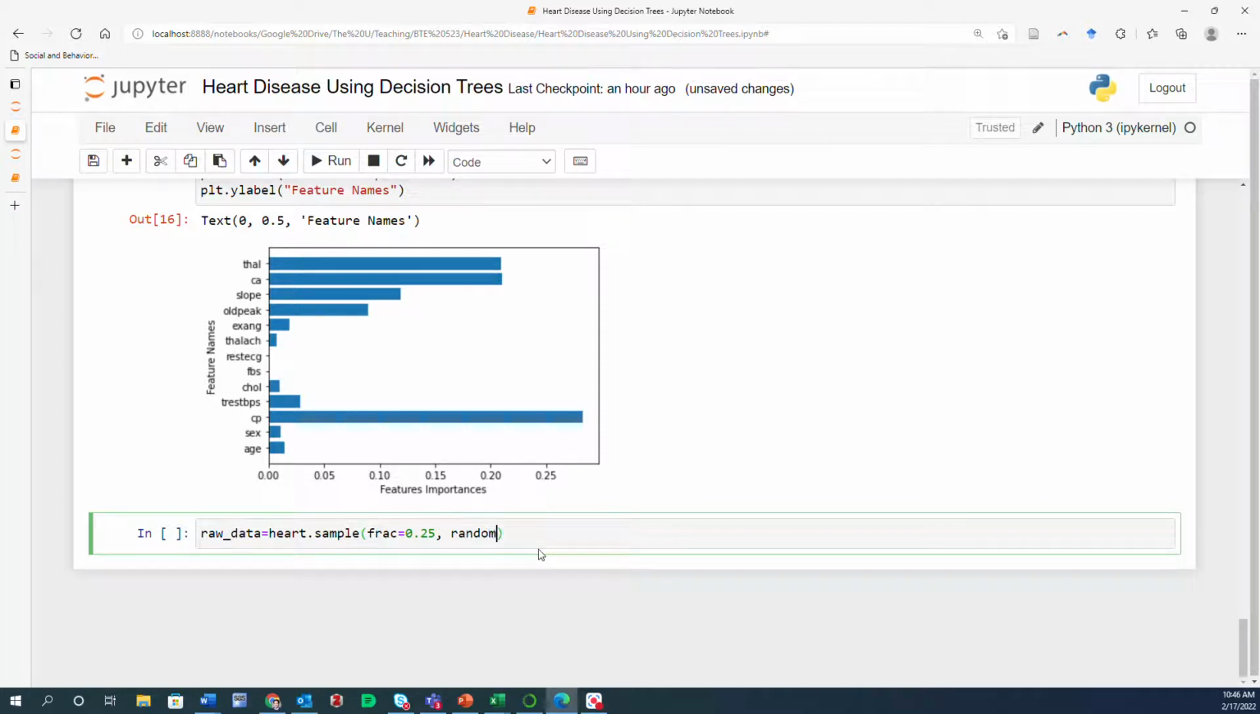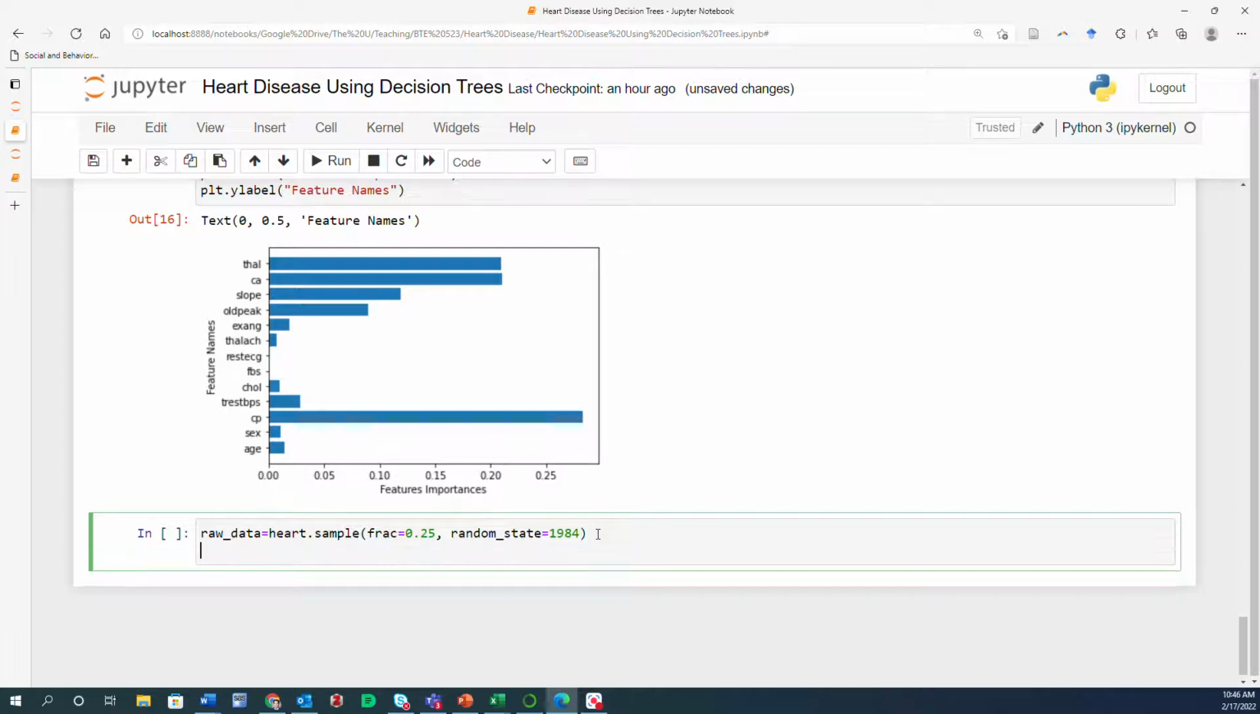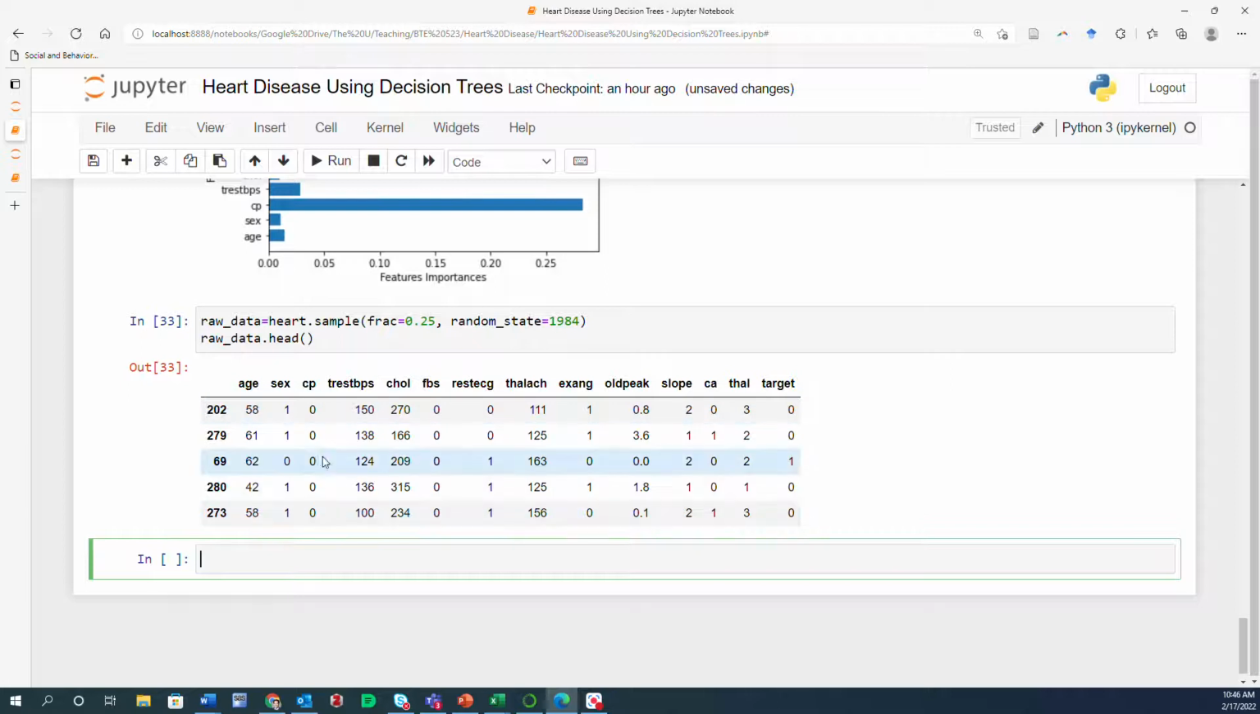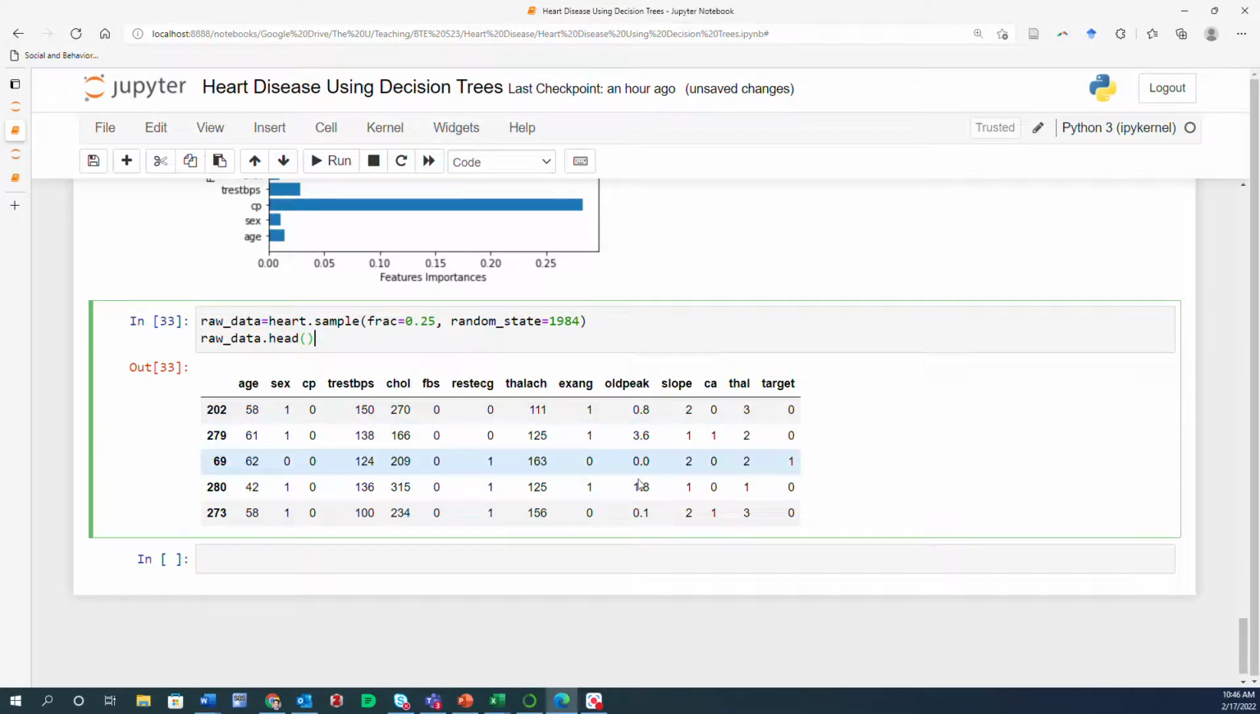Because I want to be able to replicate this code and get the same sample every time, I'm going to use the random state. So let me just show you this data set. raw_data.head, and this is basically how this data set looks. It is identical to the original data set. The only difference is that the number of observations is 25% of the original, so it's a smaller data set, but it has the same number of columns.